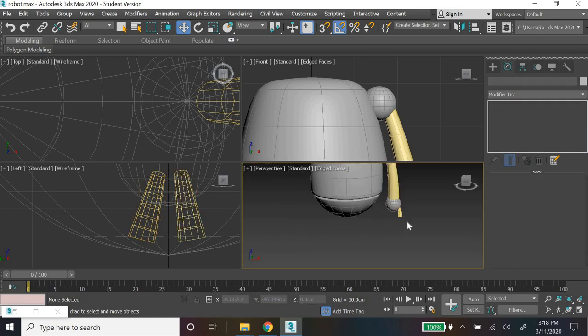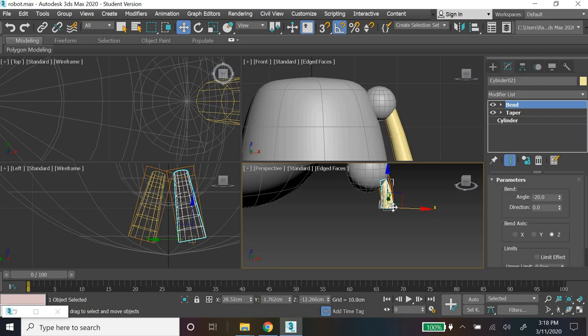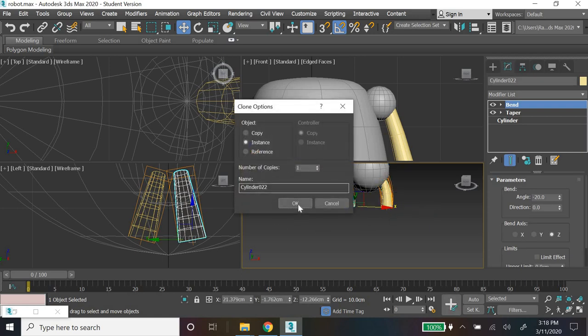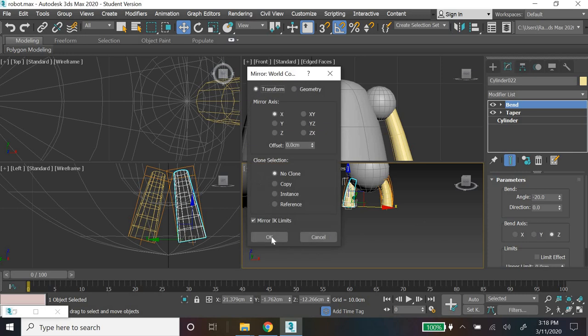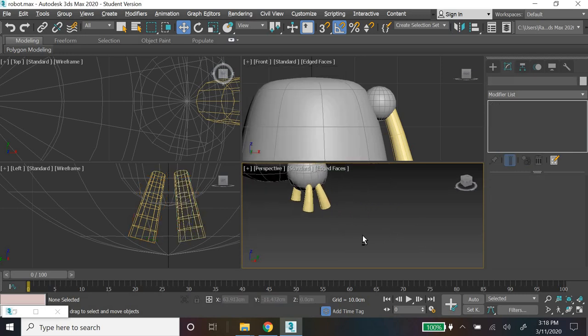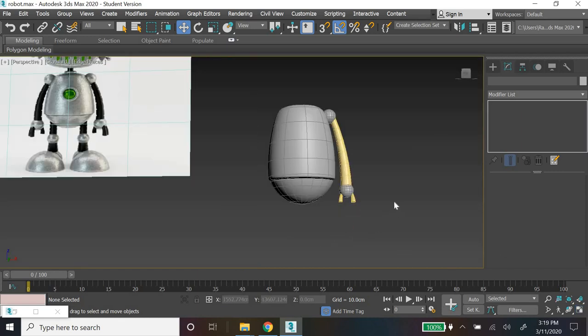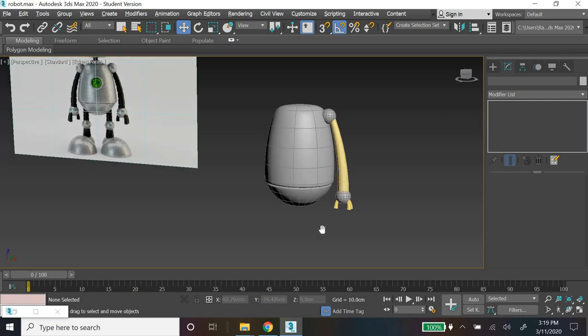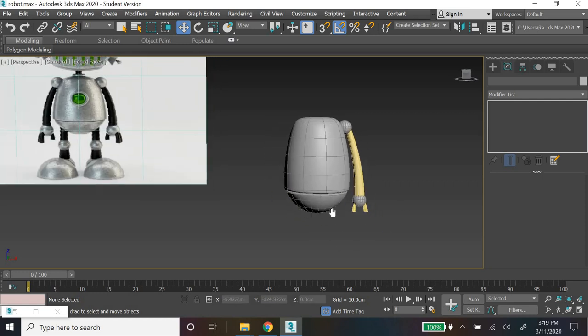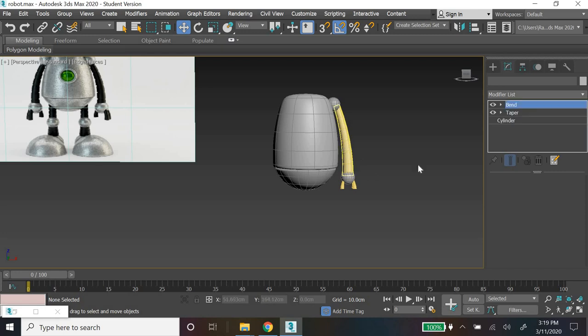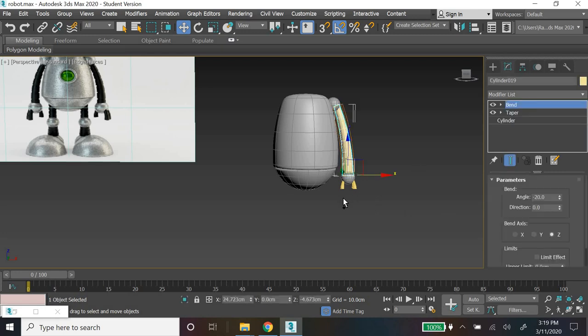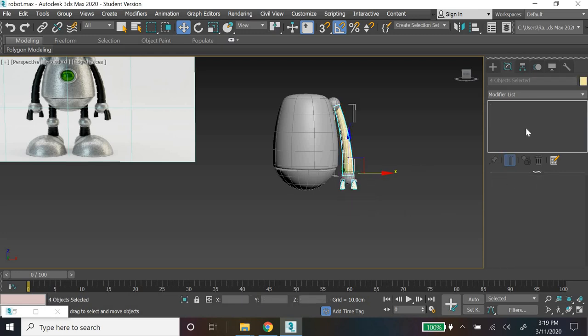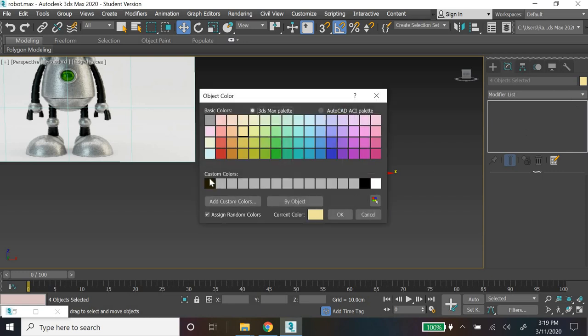We got 2 fingers, and then we will select, shift select this, instance it, mirror it, no clone. Okay. So we got the arm done. Now we will move on to the leg. So leg will be again, see all these elements, control select all these. You can have like a dark gray color or a black color.